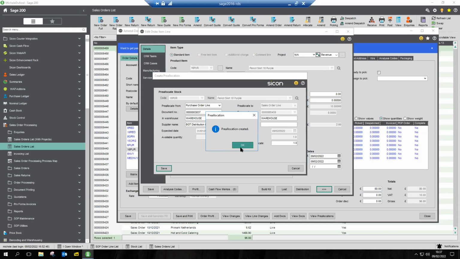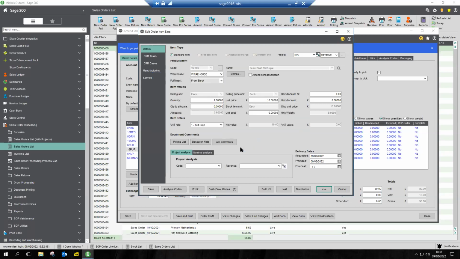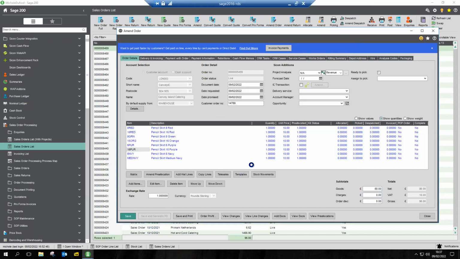So we've now got a purchase order that's now associated to that particular sales order so that when it arrives, it will then become hard allocated. So I can see all of that and do all of that inside of my sales order, but we're just going to pop out of here.